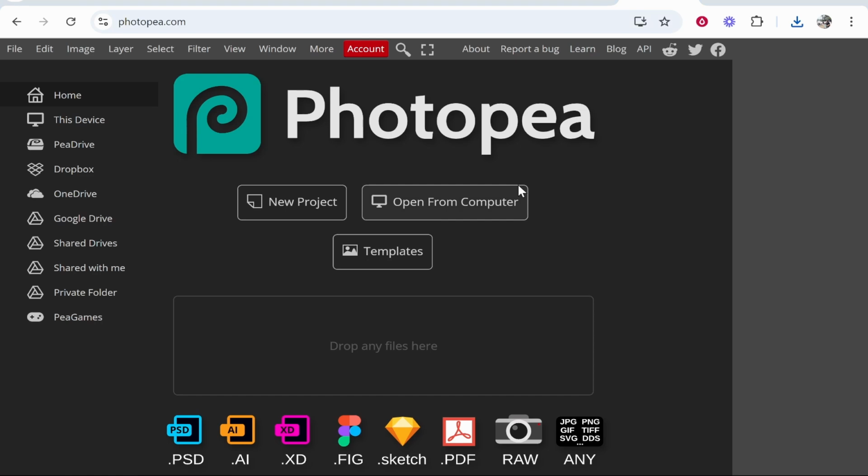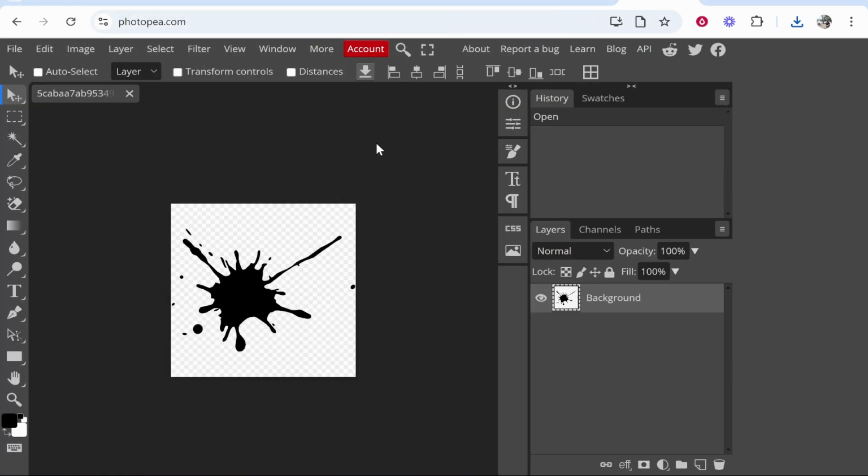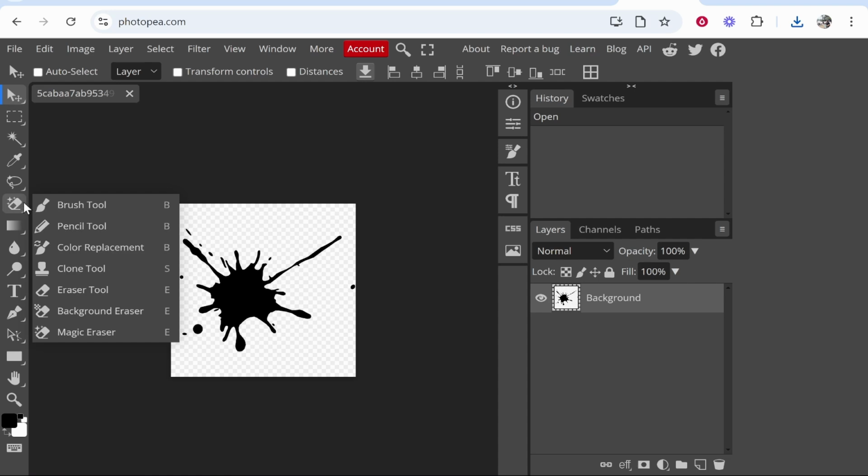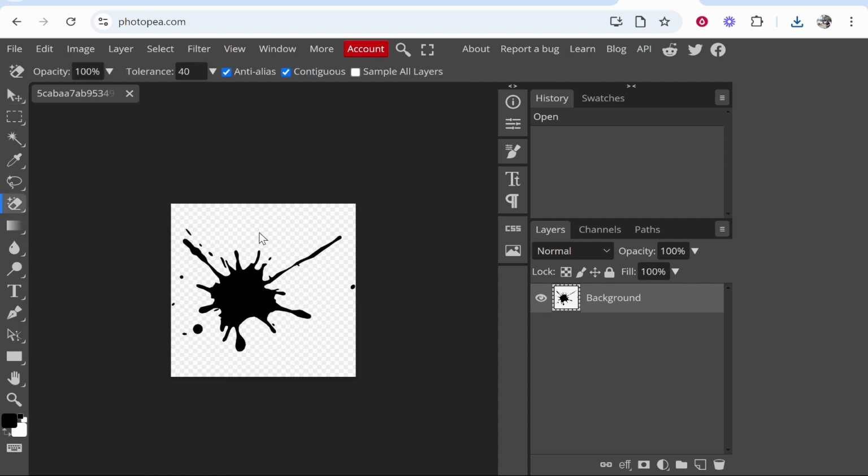You want to go to Photopea and open the image that you've downloaded into Photopea. Now go to the erase button here on the left, hold down on it, and you want to go to the magic eraser. From here, you can click on the background and notice what happens. It actually removes the whole background.